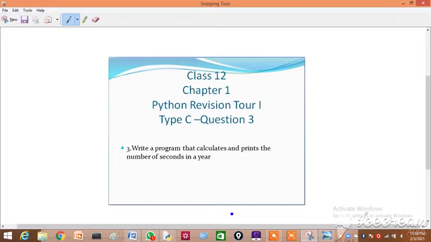Hello children, today we are going to see chapter number 1, type C, question number 3. Here the question is, write a program that calculates and prints the number of seconds in a year. The question given is, we have to calculate the number of seconds in a year.